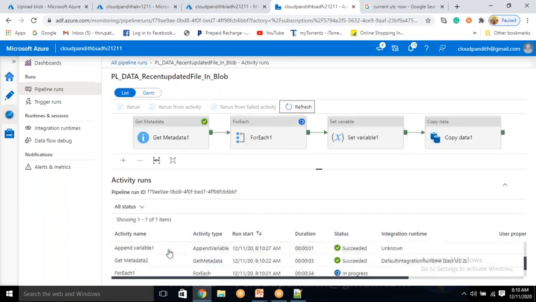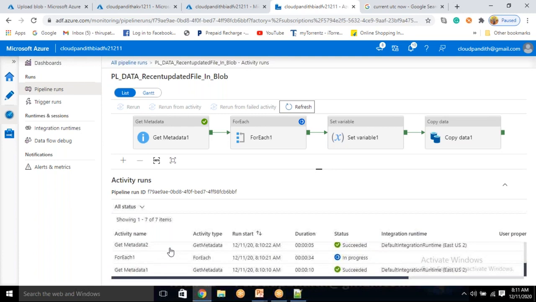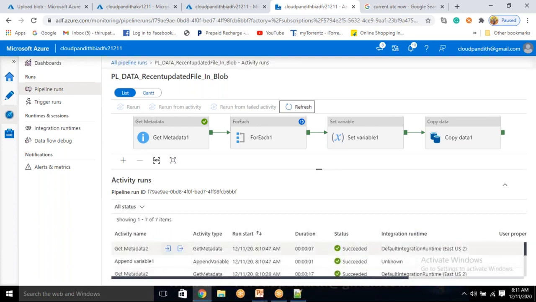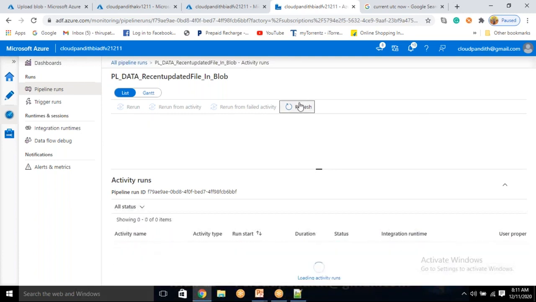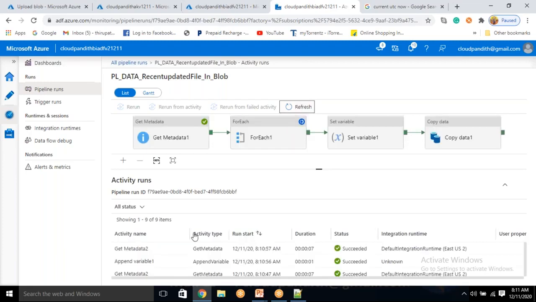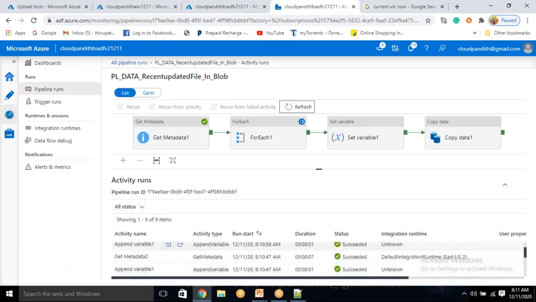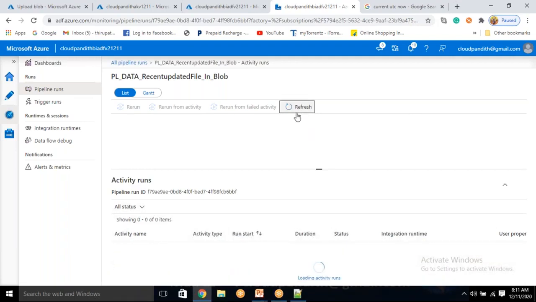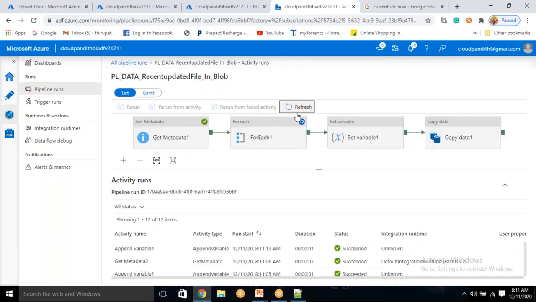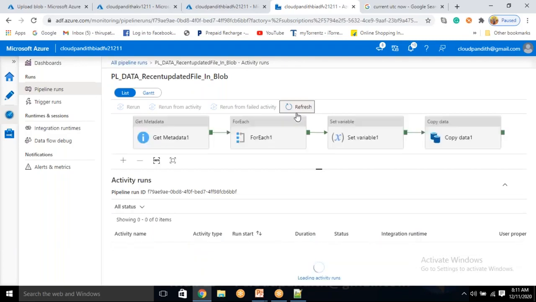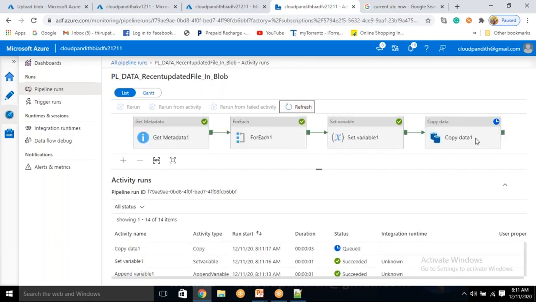Why is for each taking this much time? Because we are executing sequentially, not in parallel. We can do the batch count. If we provide it, it will execute those many batches. 1, 2, 3, 4. So it should pick 5 times. It should run. See, this is finished. This is finished.